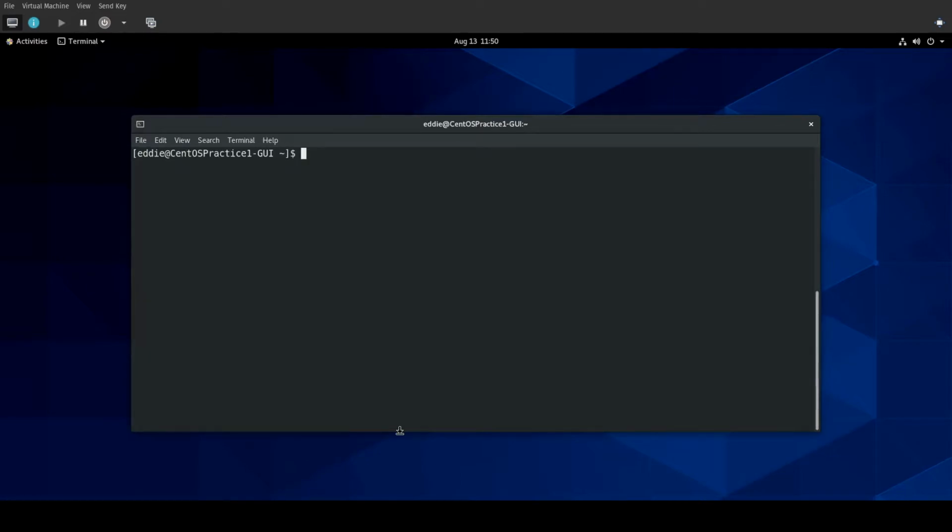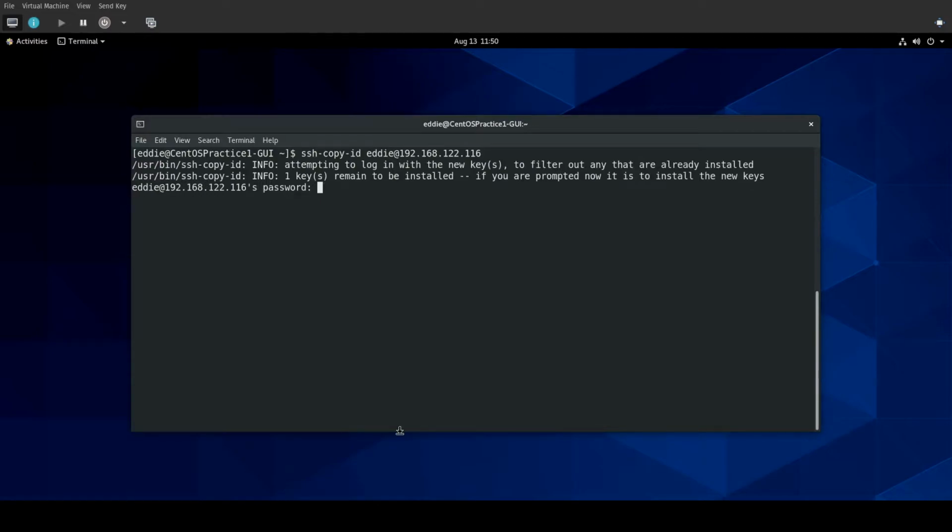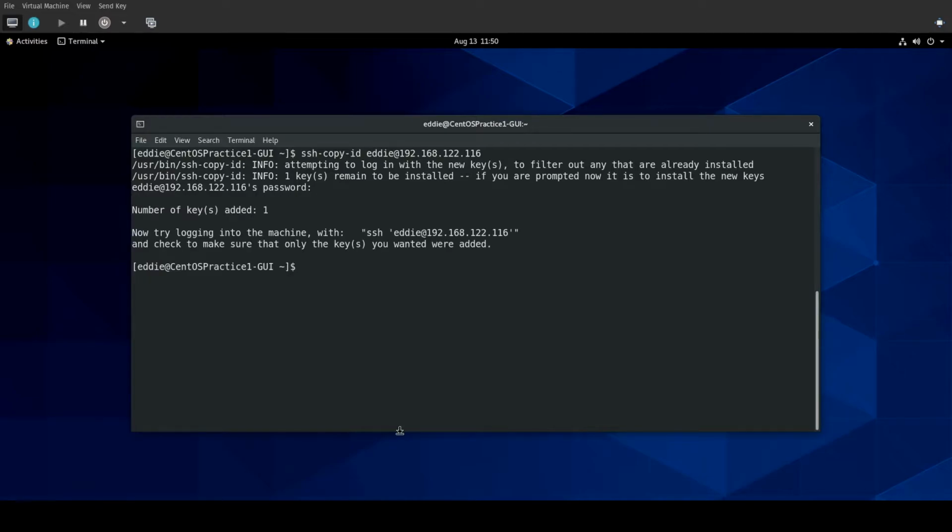So to copy our public key over to whatever SSH server we have, we're going to use ssh-copy-id and then username at the host. And it gives you a little bit of information about that. Feed it our password. And it says number of keys added: 1, and then you should try logging into the machine just doing ssh and the information.